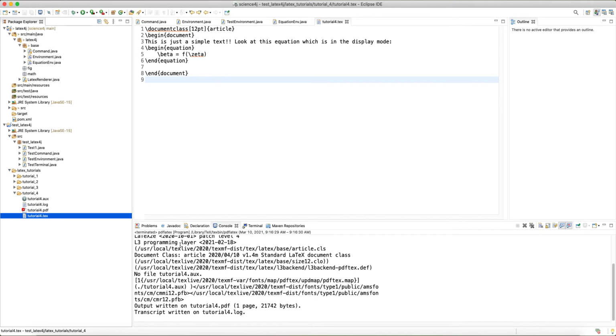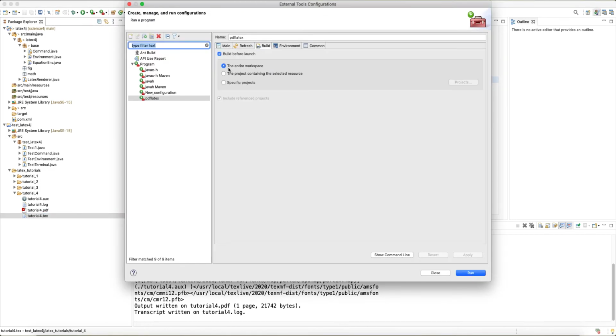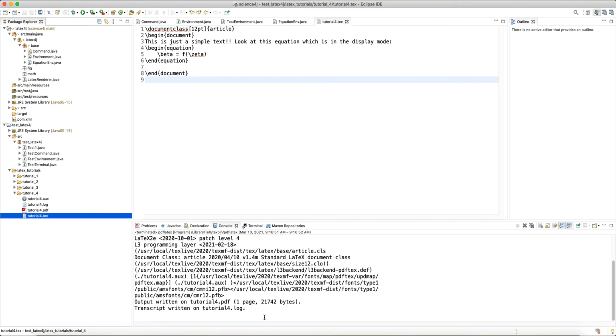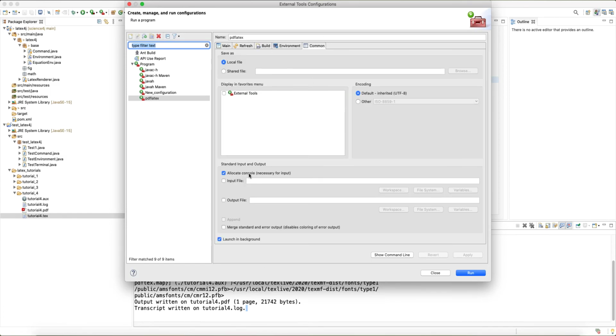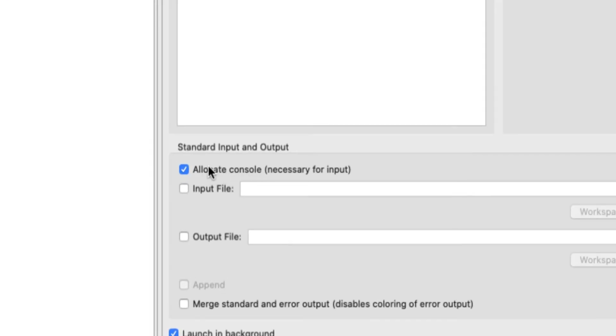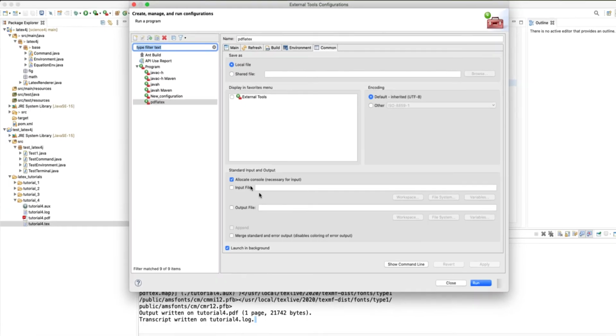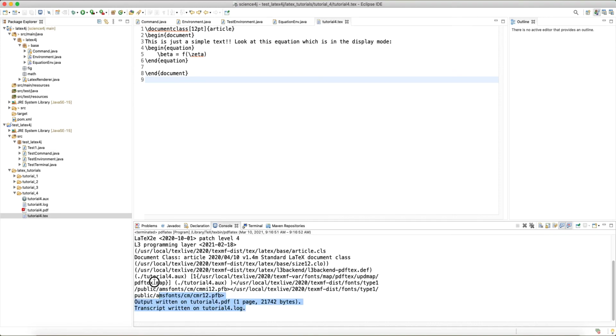So again, the nice thing here is that when you use an external tool, we can also go to build and uncheck this, because I'm using LaTeX and it doesn't have anything to do with Java, right? I don't want to build the workspace. Refresh resource upon completion, yeah, and then run again. And the beauty here is that the external tool is hooked up to the Eclipse console, right? And allocate console, which is very nice. You can also save the output of the console to a file or something. But now I can see it.